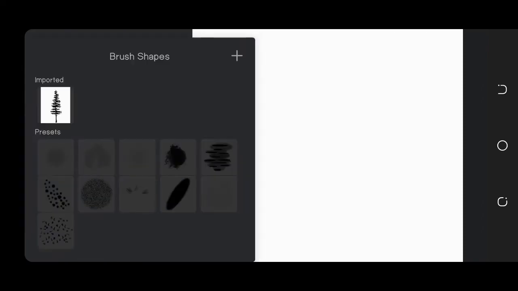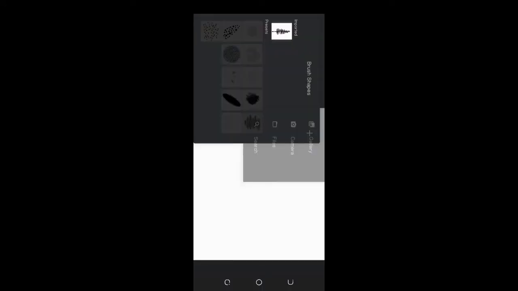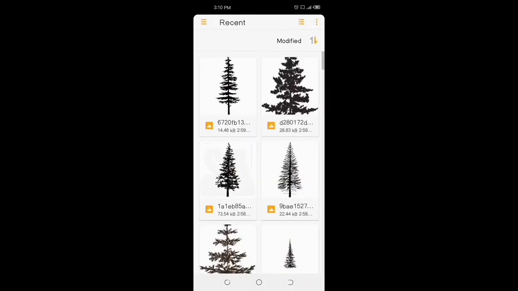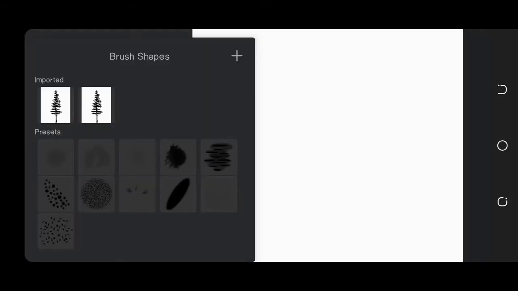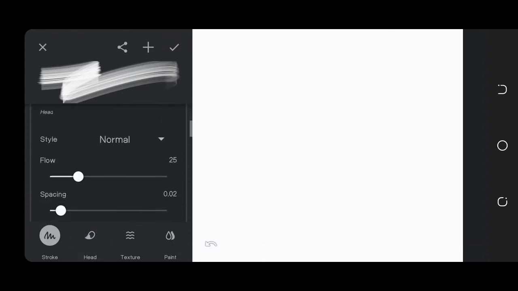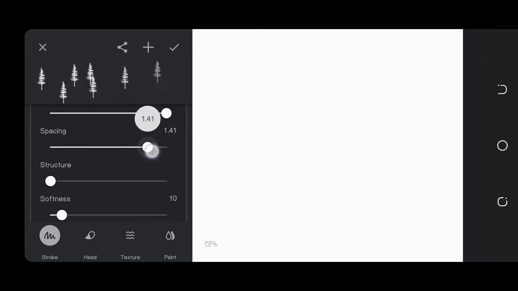Then select any image. Select the image that you have downloaded. For this, you have to click on the plus button and click on the gallery and select any image that you have downloaded from Google. So I will select the pine tree brush. Select it. Now click on the head and then increase the flow to 100% and increase the spacing to 100%.